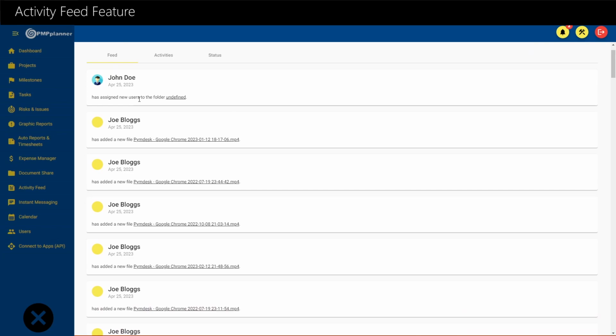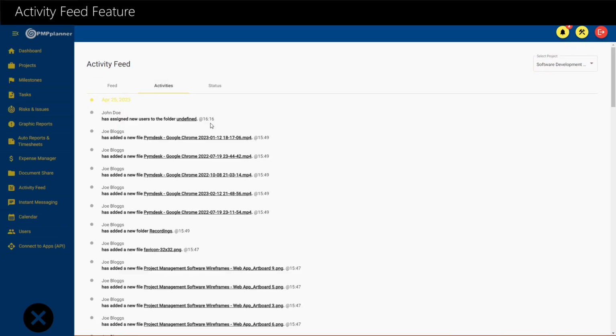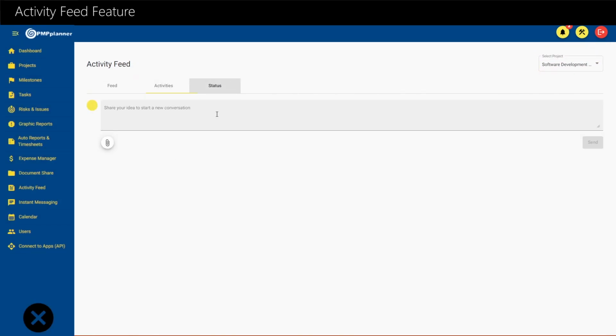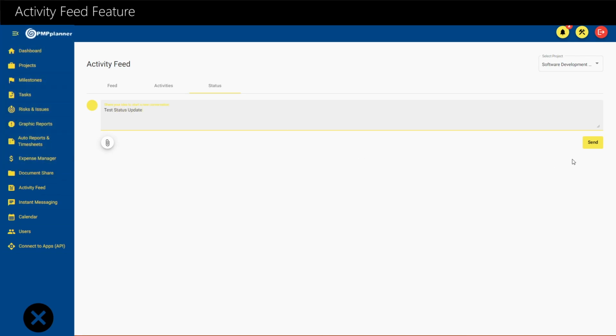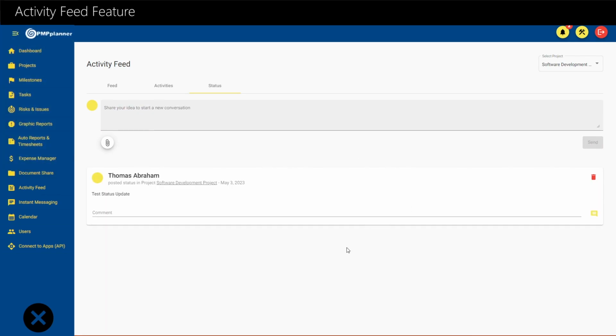However, the drop-down at the top right corner can be used to view feed for specific projects which you are working on. You can check the latest actions related to milestones, projects, tasks, risks, issues, or documents, or post your own custom feed status manually.